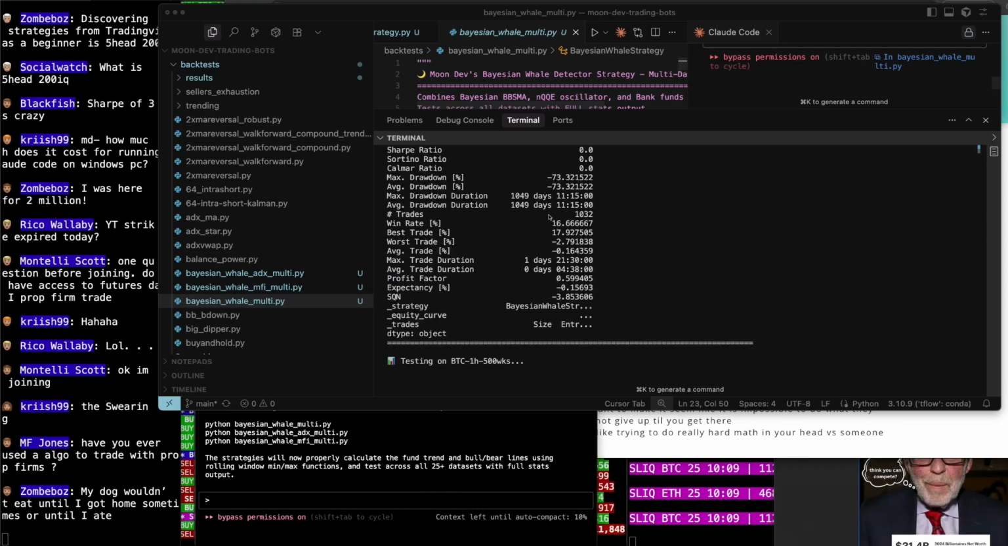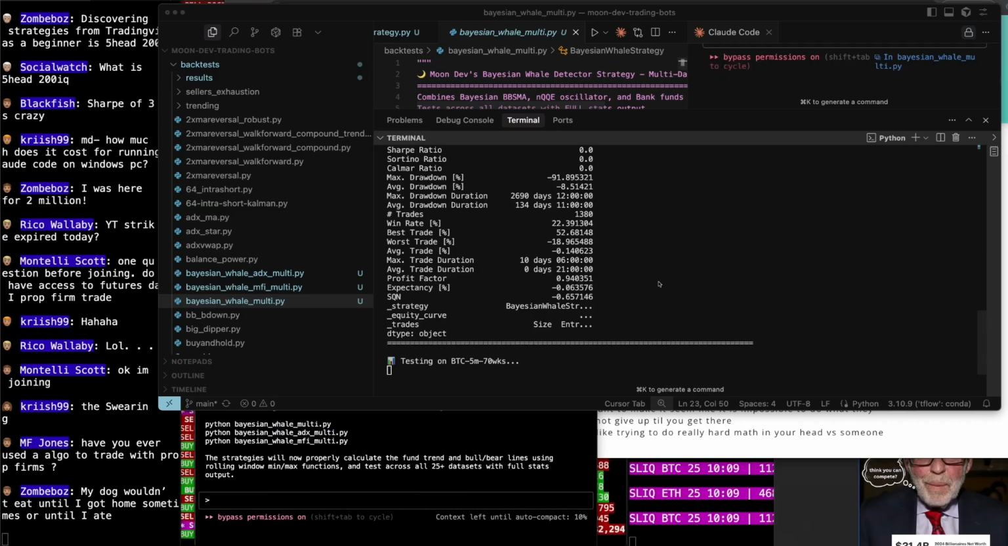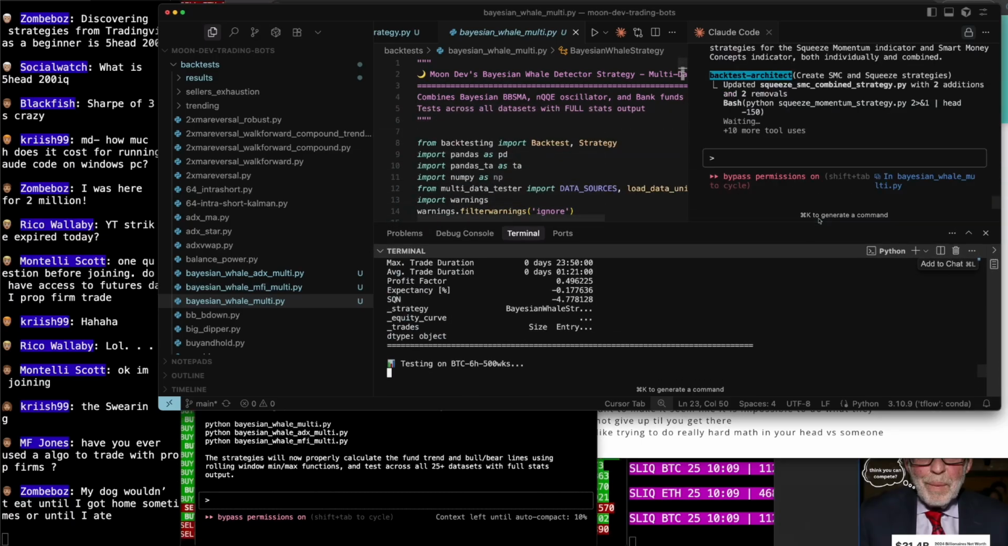There we go. 1,000 trades down. Not a good strat. Expectancy is negative. $1,300 trades here. Profit factor 0.9. Still negative expectancy though. So let's let it finish and I can just look at the overall stats.